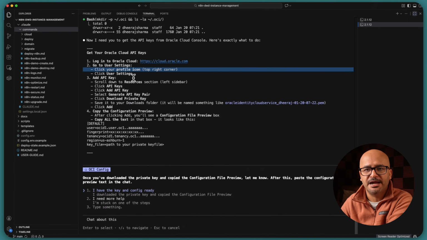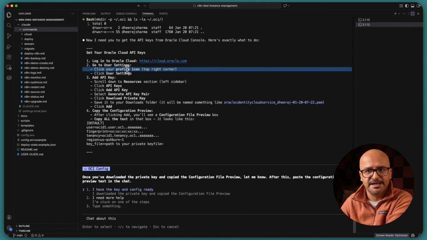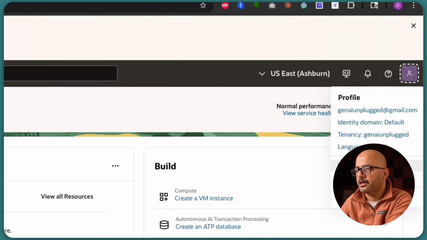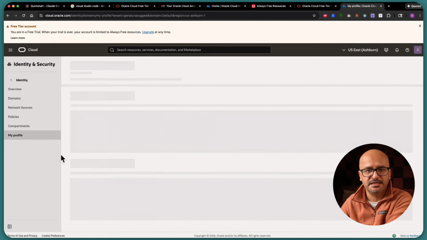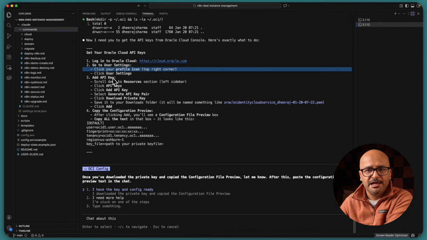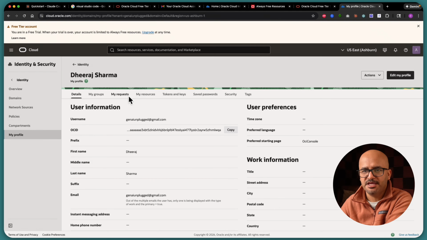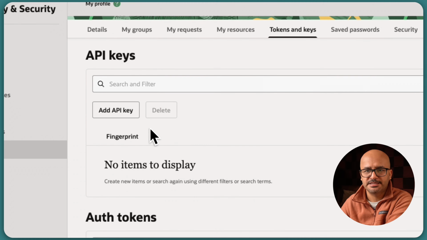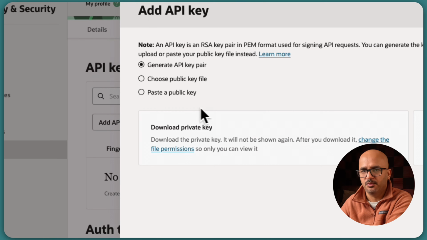So over here you can see that it is saying we have to go to user settings, click on the user profile icon and click on user settings. So I'm going to go over here and click on user settings. Now we are on user settings. Add API key: scroll down to the resources section, click APIs. In the user settings we have to go to tokens and keys. So let's go over here, and it's saying to add an API key. I'm going to click on this.